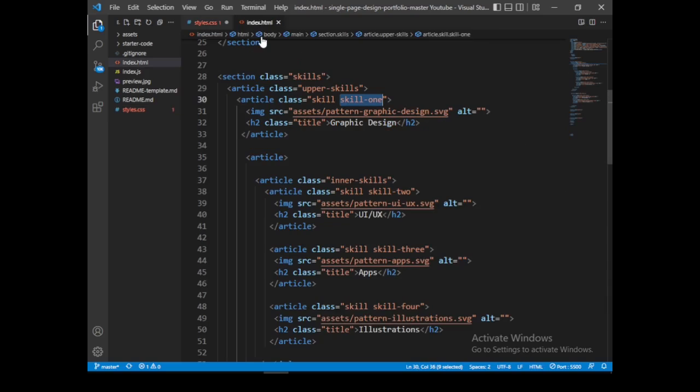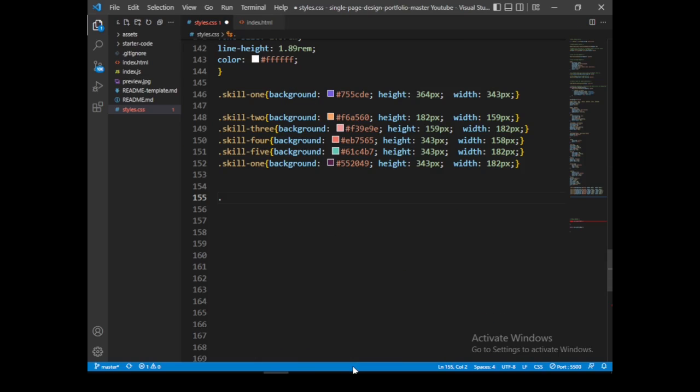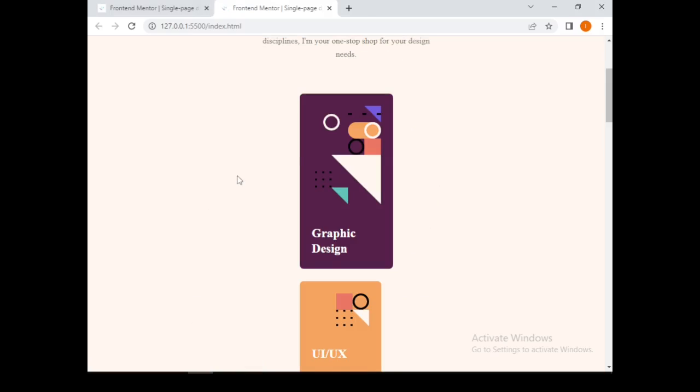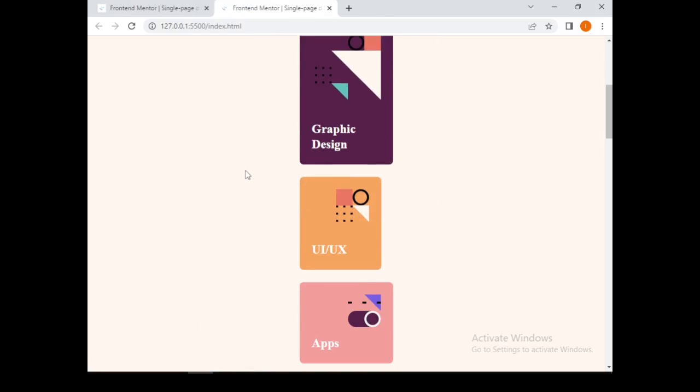Now let's take a look at the changes that we have made. There you can see the changes have changed.